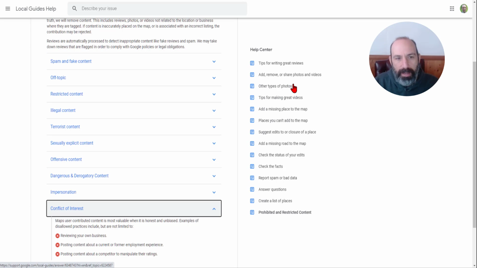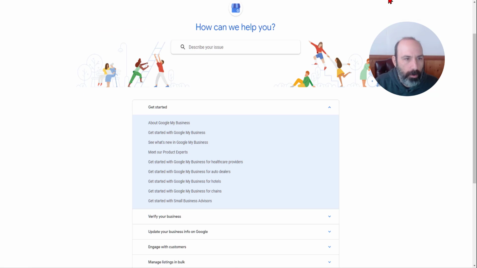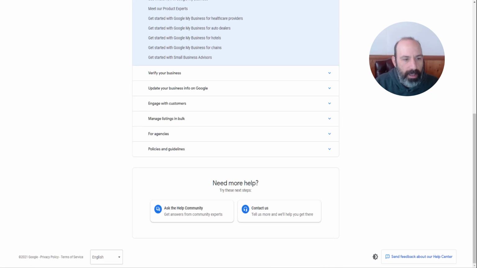So it should take 3 days. While you're waiting, respond in an appropriate manner. And if the review doesn't come down, you have two options. And we're going to go here. I'm going to give all these links in the description. And basically, you have two options. You can either contact them or ask the help community.